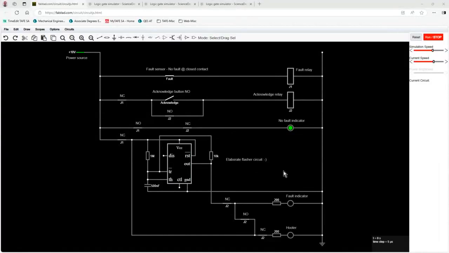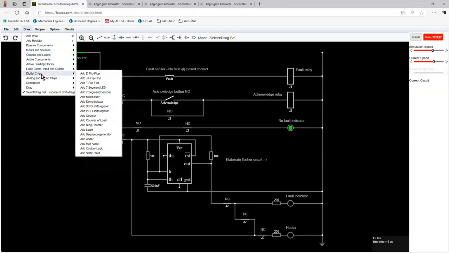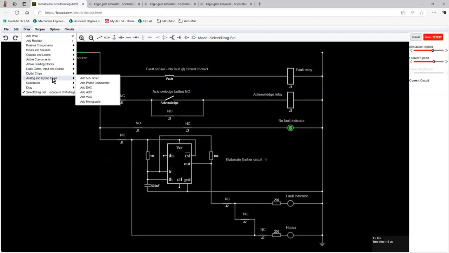This is the simulation I've created for my specific case. If you look at this circuit, it's got this weird element in there. This element is a 555 timer, which is a logic chip. Actually, if I go through digital chips, analog and hybrid chips, okay, so it's a digital or hybrid. So 555 timer is a chip.